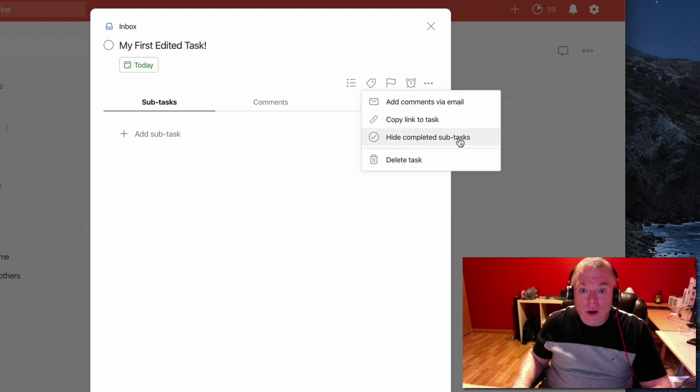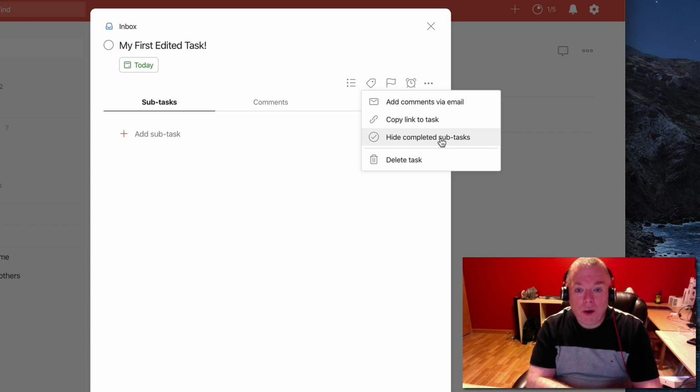And then I can hide all completed subtasks. Sometimes you want to see all the tasks that you have and how many of them are complete and how many of them are still open. Sometimes you just want to see the open ones. If you just want to see the open ones, just click this for your subtasks, and we'll get into subtasks in a second. And then obviously you can delete your task.